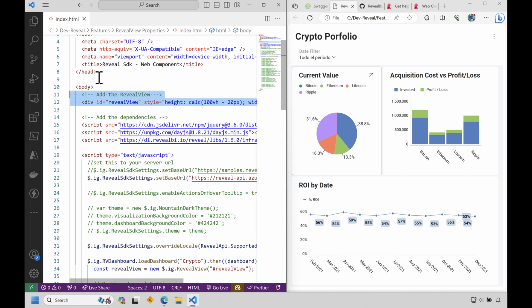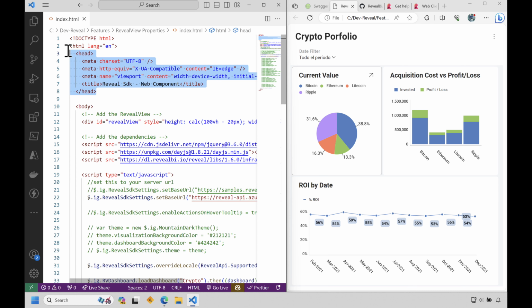The first thing, actually, I'm going to scroll up a little bit. It's a standard HTML file. There's nothing special about this. In fact, it's as plain and simple as you can get. In the body, I have the reveal view. I mentioned that in the slides. The reveal view is just a div. This is where the dashboard lives. This is where we're going to set all of the properties for everything that you see today.